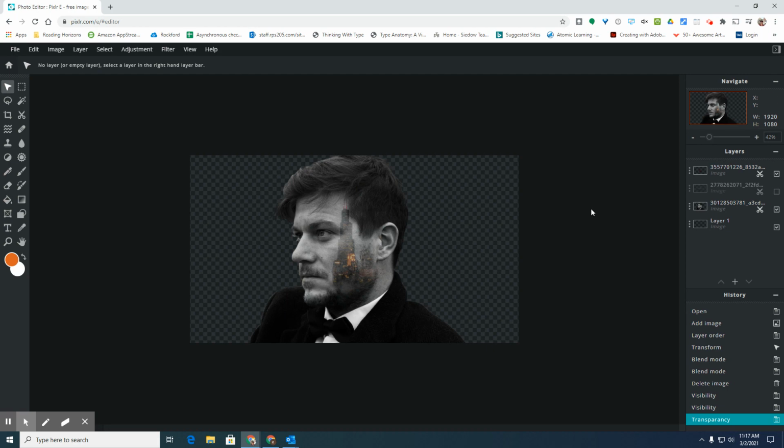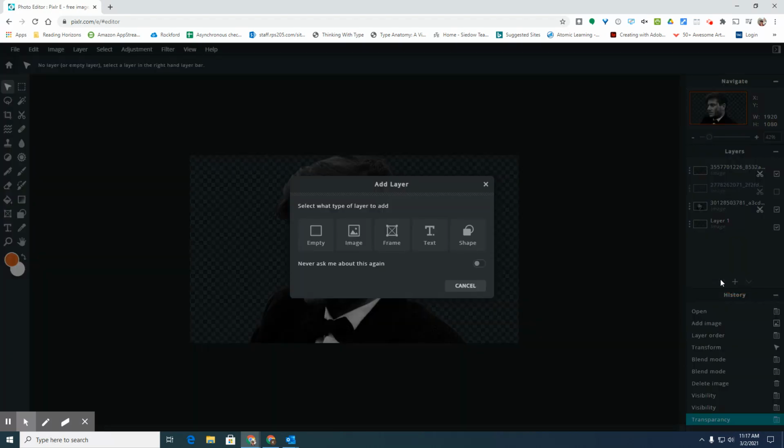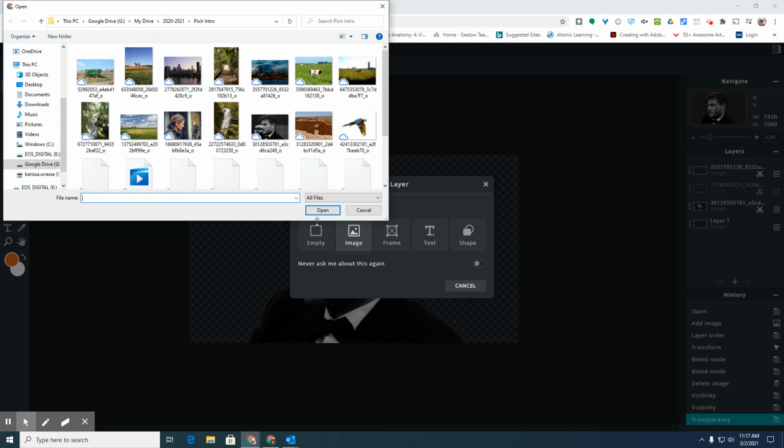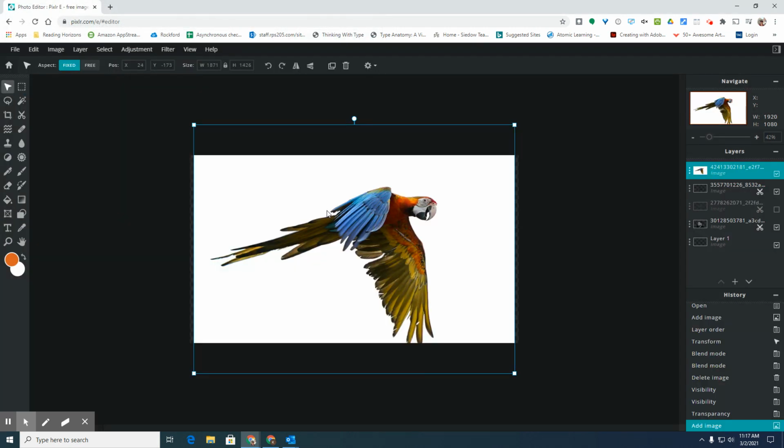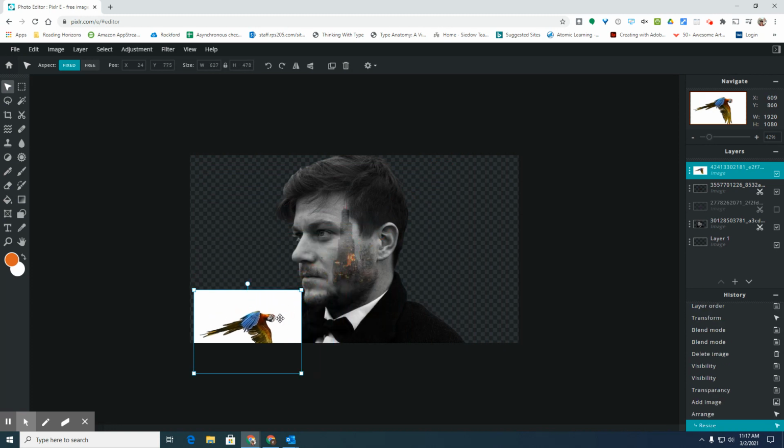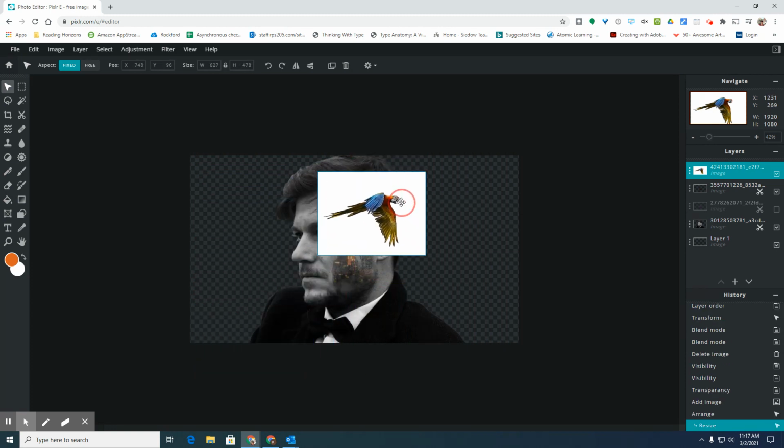So I found a picture that I saved earlier. Remember, to add a picture that you've saved on your computer in, you go to your layers panel, click the plus button. I'm going to click on image, and then I have this picture of a parrot that I want to add. I'm going to click open, and now resize this to where I want it to be.